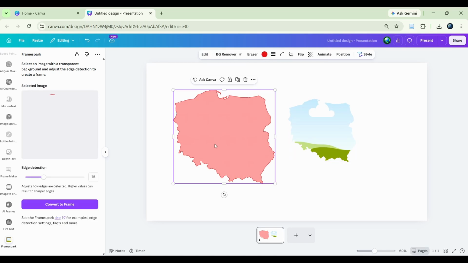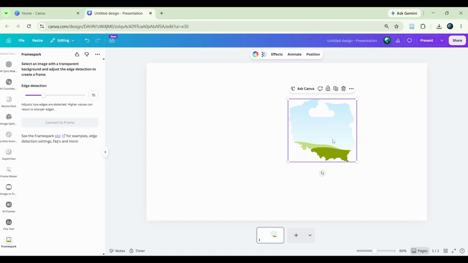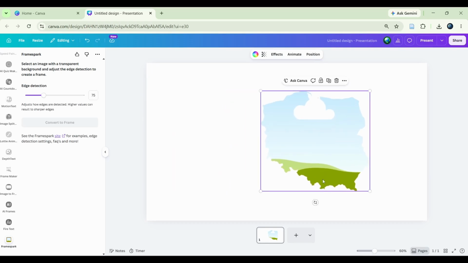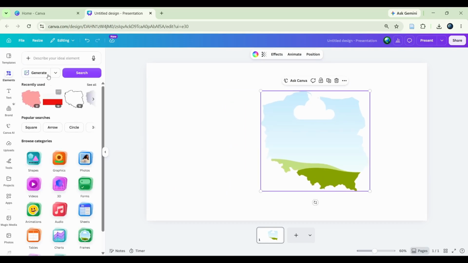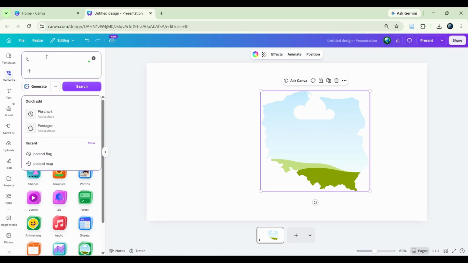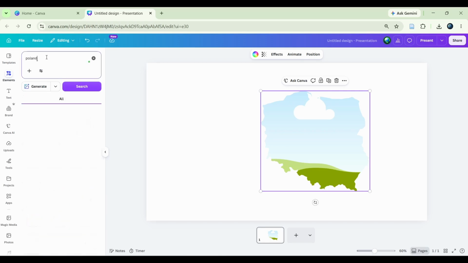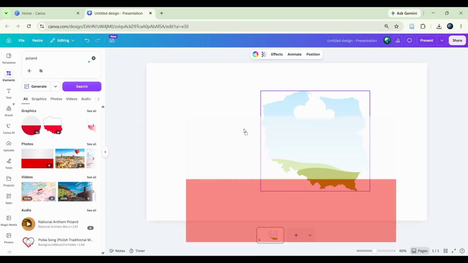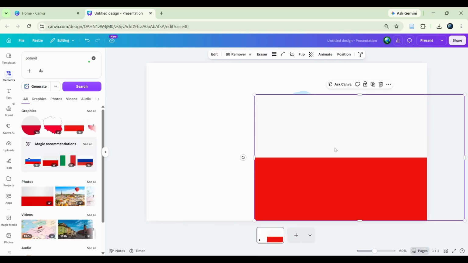Now let's remove this one, and we can use any image inside this frame. Let's go to elements and search for Poland. This is the flag of Poland. We can bring it and put it here.